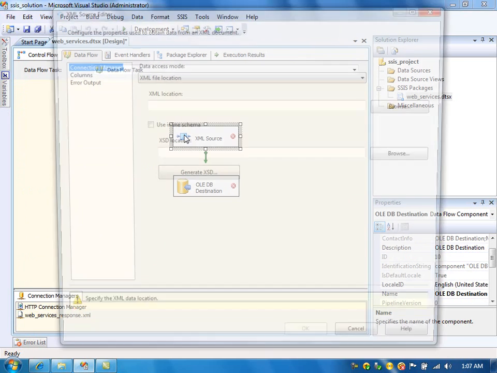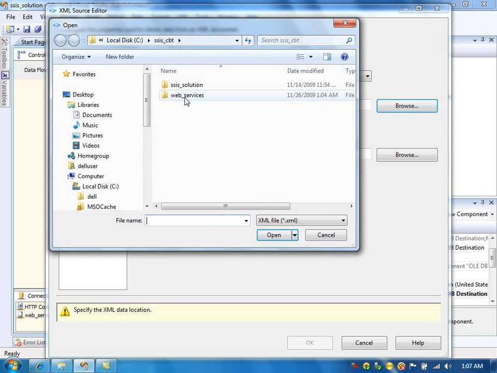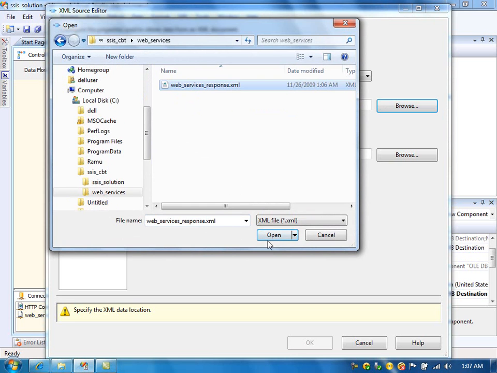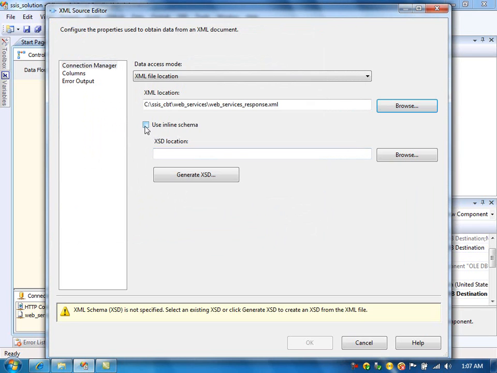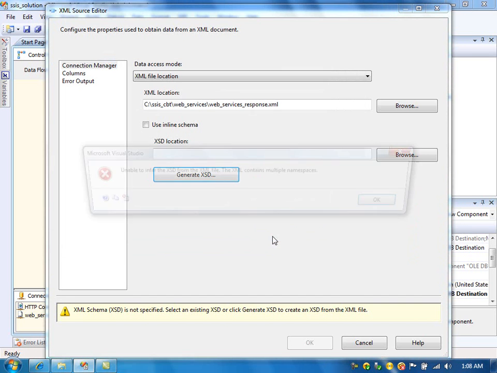Okay, so for this source, specify the input file. That's the file we retrieved just before from the web services. So this is the XML file. Okay, I don't have the inline schema defined in the XML file, so I can generate an XSD file from here, or if I have the XSD file, I can type that XSD location. Okay, since I don't have XSD file, I wanted to generate an XSD file. So SSIS provides that option, which is very good. So save the XSD in the same directory, which is fine.